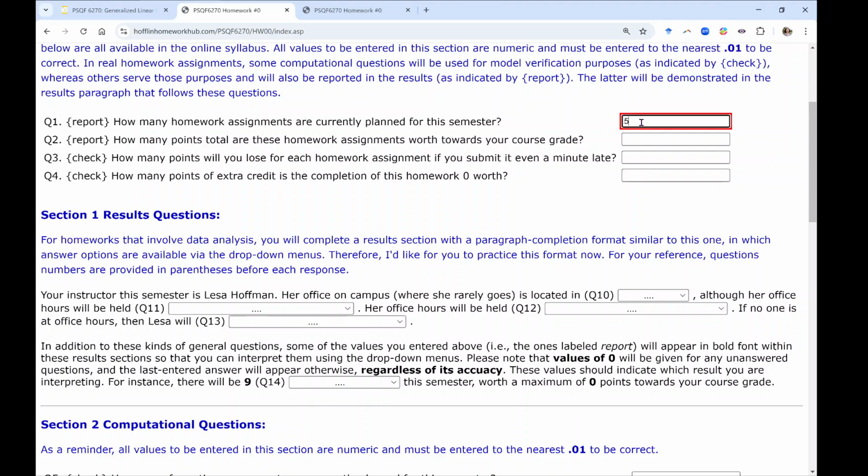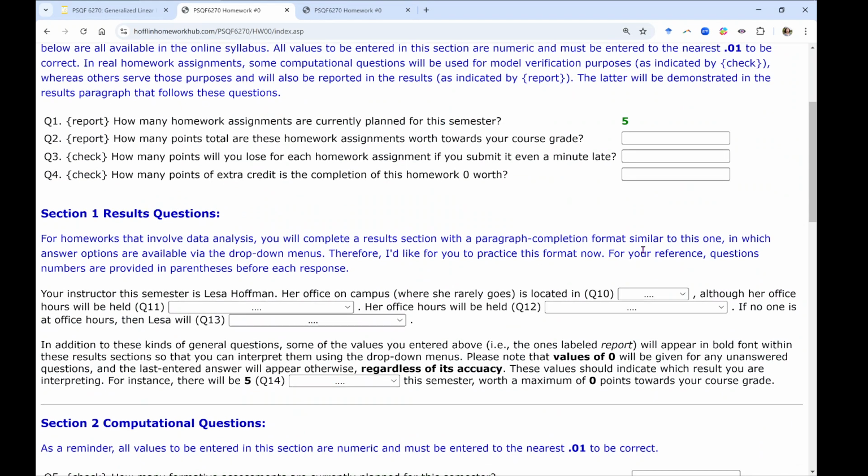There we go. So I'm going to hit enter, and then it turns green. So now you can see that it is locked. It is no longer editable because it is sufficiently correct to the nearest 0.01. The level of precision that you have to enter to will always be specified in the instructions. It's usually going to be 0.01. So it is sufficiently correct against that criterion.